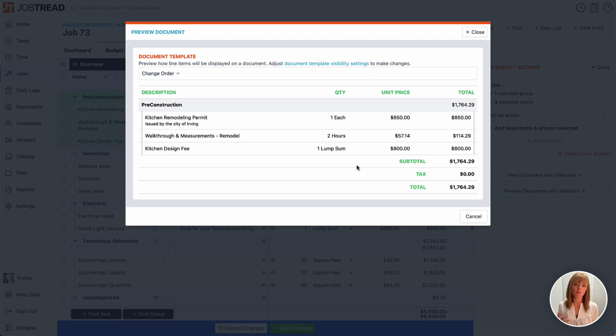So this can really help you make those catches and adjustments as you are building out your budget and adding groups and changing things around before actually creating the documents.